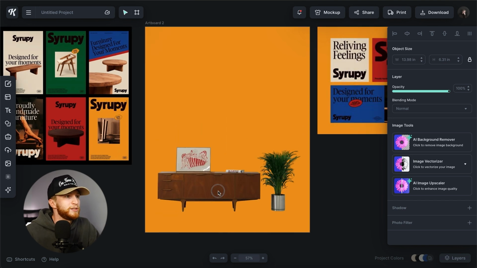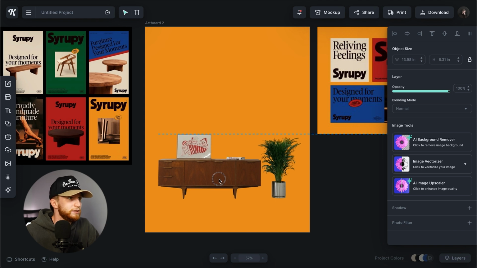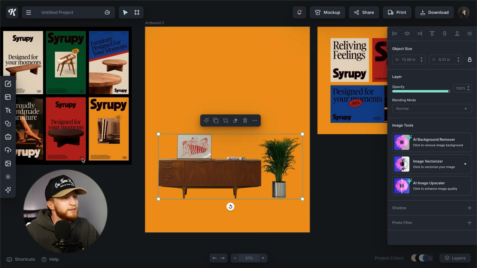But I think I'm gonna place this somewhere around here. I like the layout of this, so like text, something here. We've got our object here, some text, and then a title at the top. It's pretty nice.